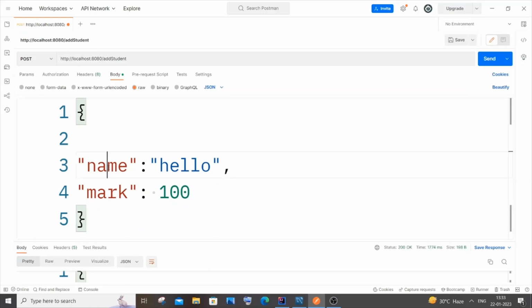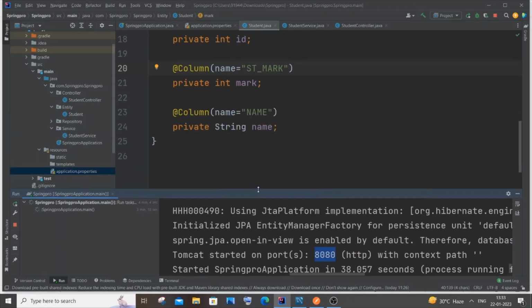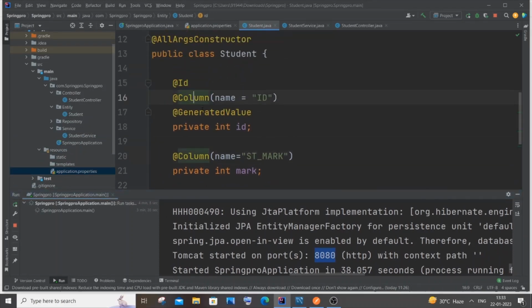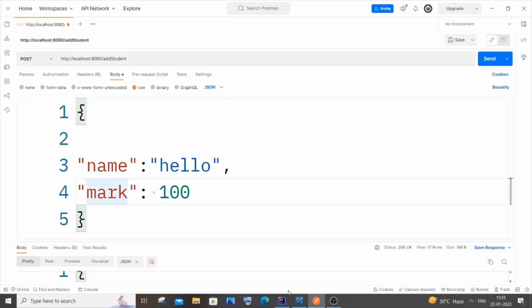I'm inserting here only name and mark values because my ID is auto-generated. As I told you, my ID value is auto-generated because of the generated value annotation. That's the reason why I'm not referencing ID over here. I'm having only name and mark values sent as a request body. So you need to have raw, name within double quotes, hello within double quotes, mark key within double quotes, and since 100 is of type int, no need for double quotes on that. Okay, be careful there as well.